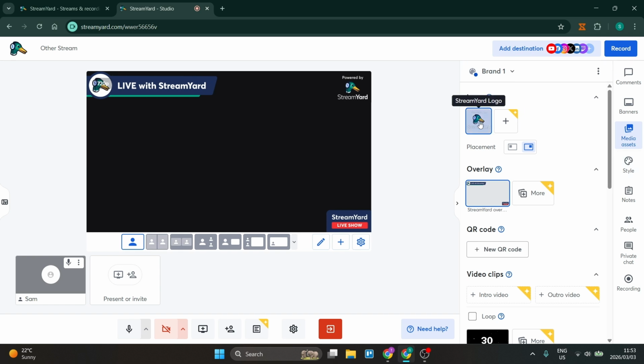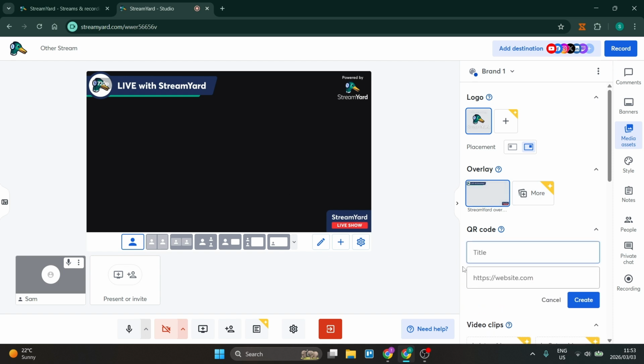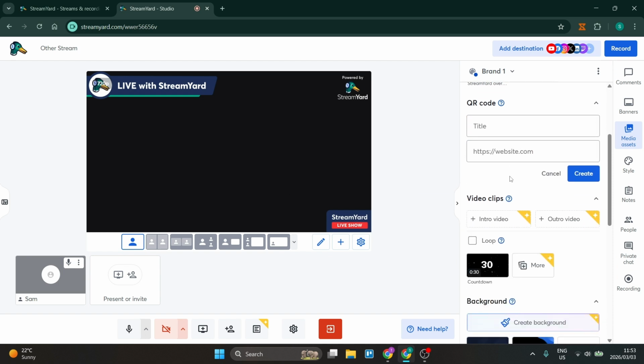Alright, well, we've got our logo over here, and if you are upgrading, you can actually use your own logo and you can change the placement. But right now, it is this little StreamYard ducky over here. Then you have your overlay over here. You have a QR code which you can add in, which is a new feature.